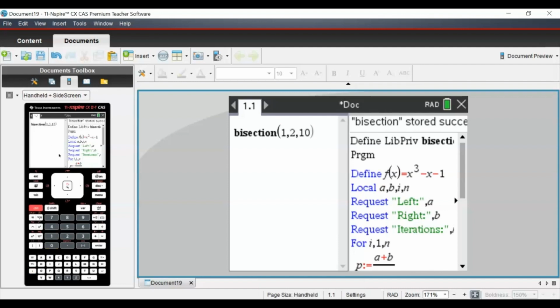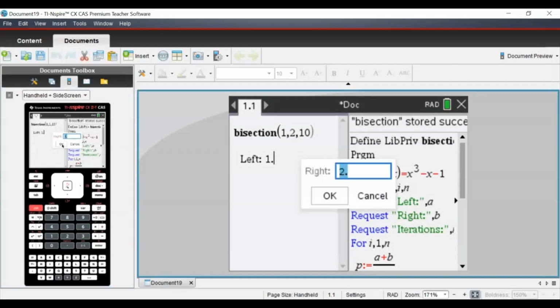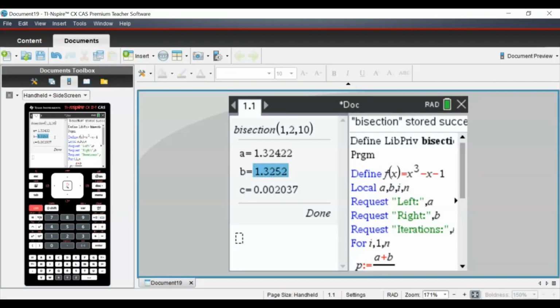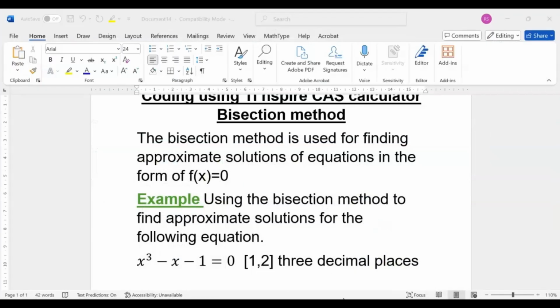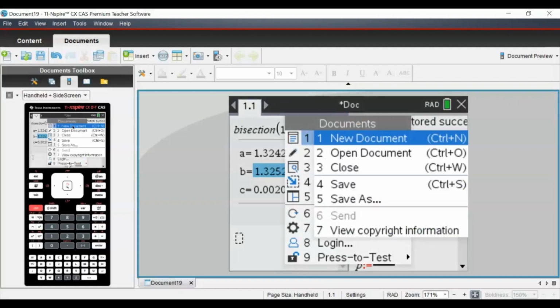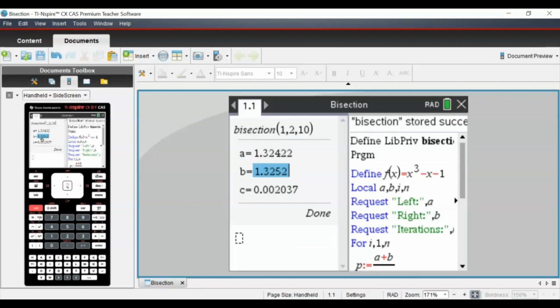Press enter, and it asks you again: is that your left end? You say okay, yep, this is the right end, that's what I want, and the number of iterations. You can double check if that is the correct value. Let's save this first before we lose it. Save as bisection, depending on where you want to save it. And we've got our root to be 1.3252.